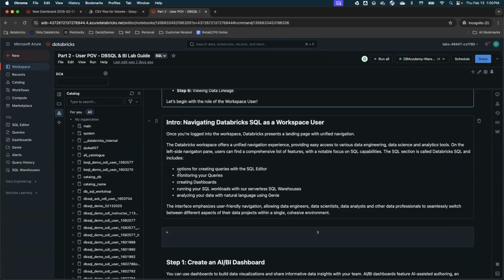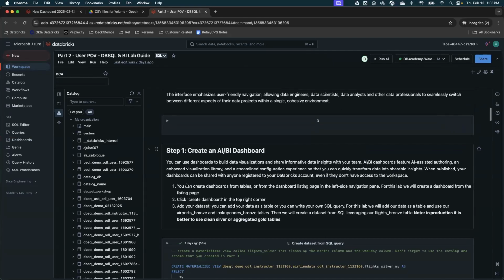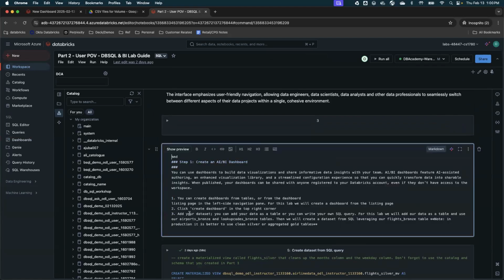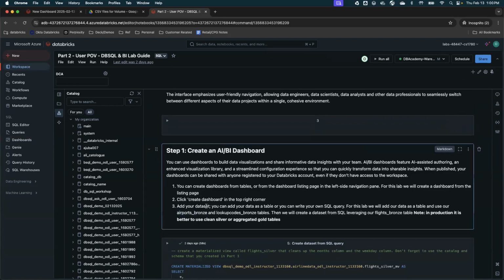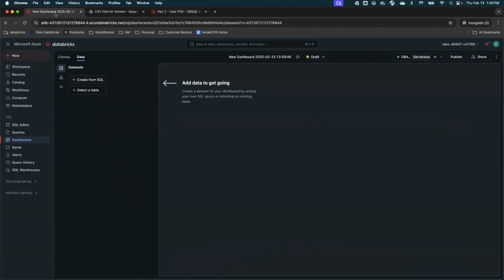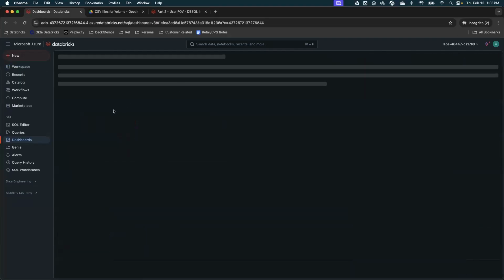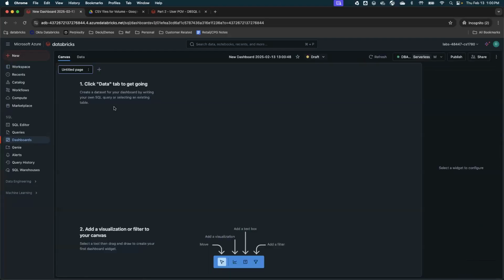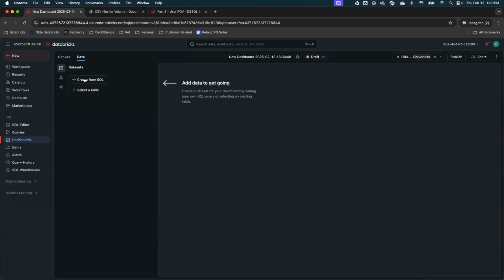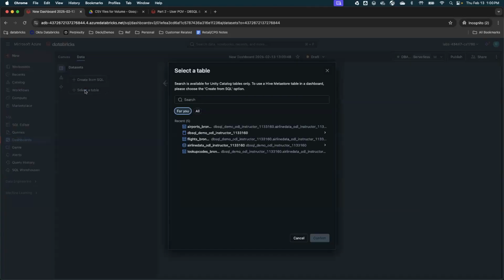So it talks about what is AI/BI dashboard and what the user can do. I'll use our airport bronze and lookup code bronze tables. It's easy. You go to the dashboard again, click on create dashboard, then click on data, and then you select a table.